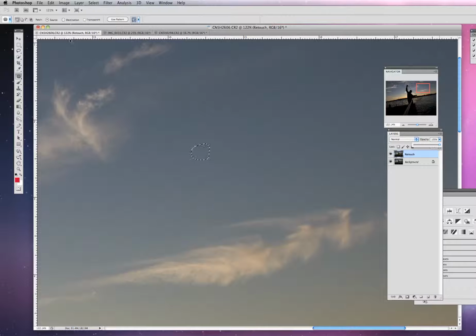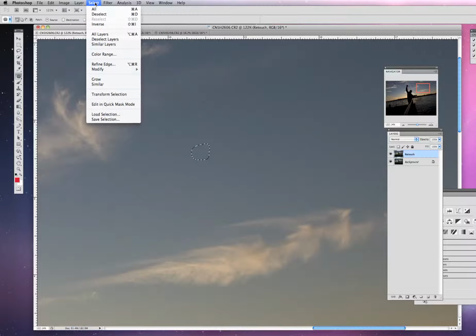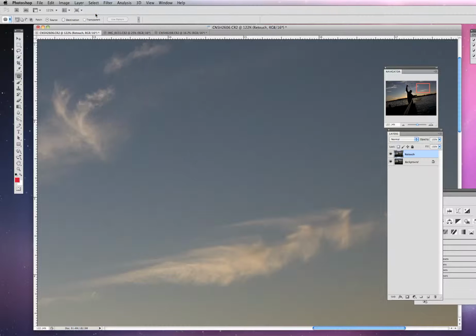So with this spot here that we've made a selection of using the patch tool, what we want to do when we're finished using the patch tool is to go under the menu, select, and then deselect that area. If you leave that area selected, any other adjustments you make to this photograph are only going to happen in that selected area. So we do want to get rid of that selection for the time being.